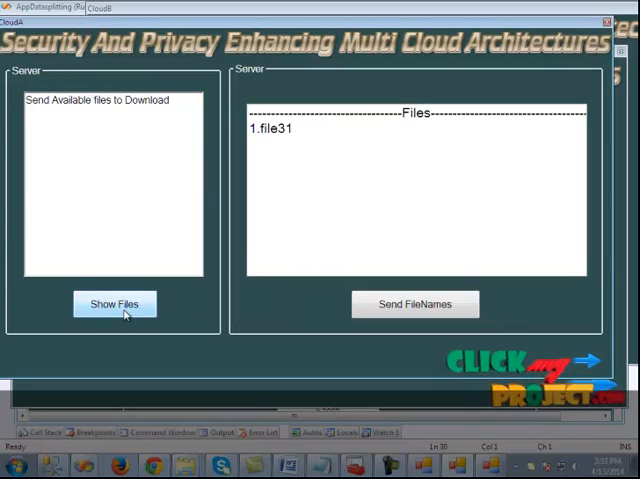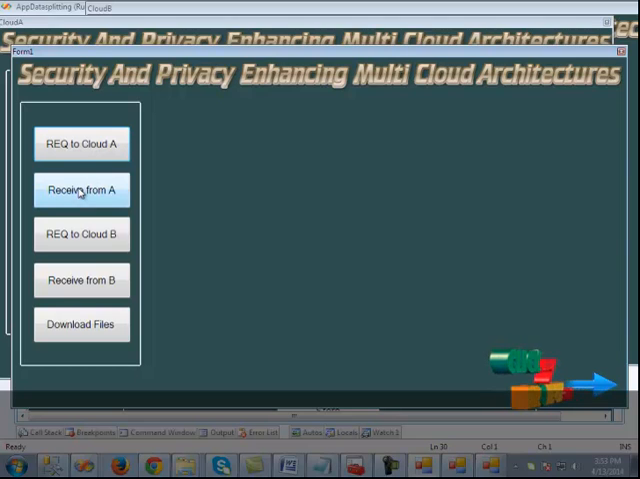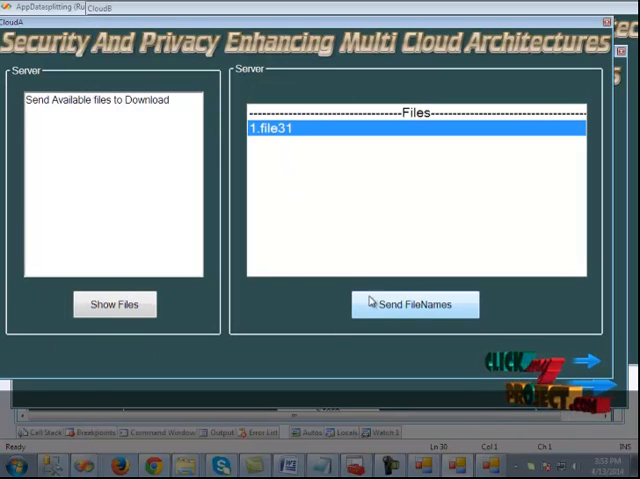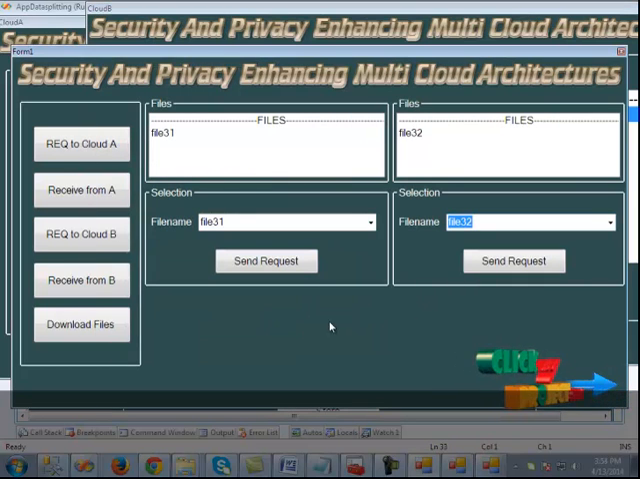So when we click the show files, it will show how many files of the user are uploaded. So these file names are sent to the user. When we click receive from A, we can send the file names. So the file names are sent here, so we can choose any one file. Then likewise the same process is applied to the cloud B, received. So next we should give the download request for the file.